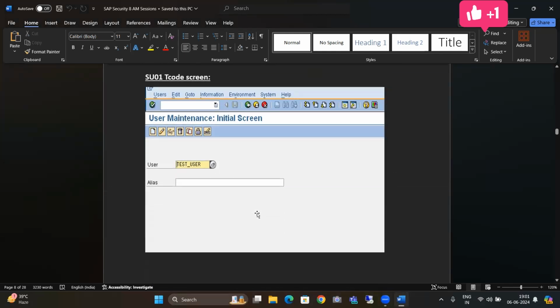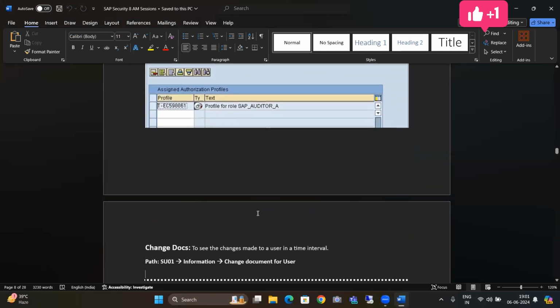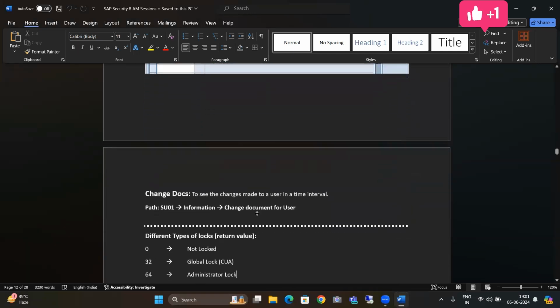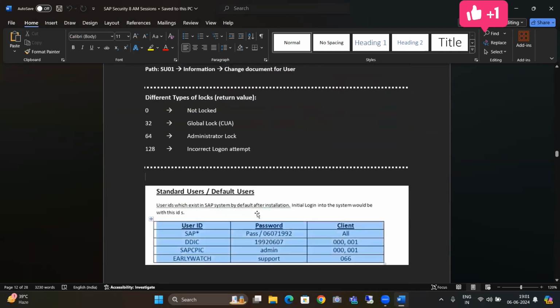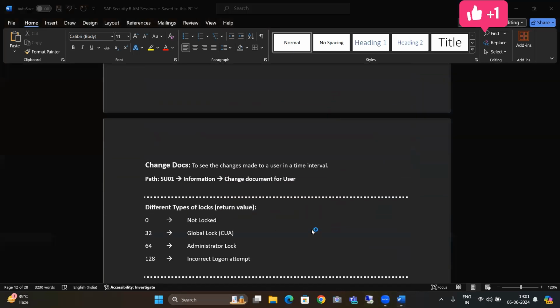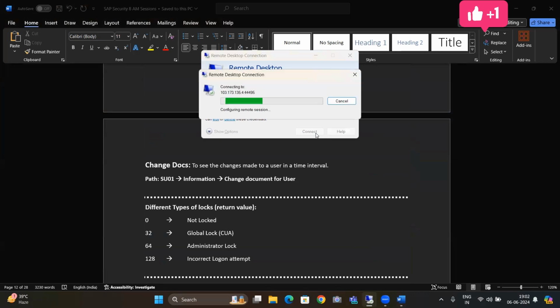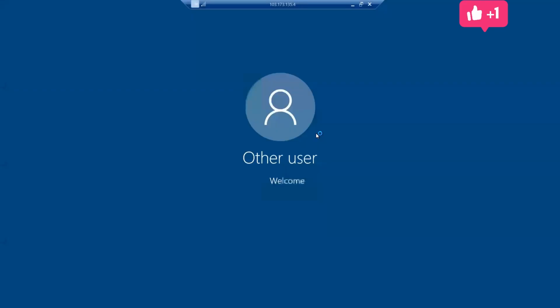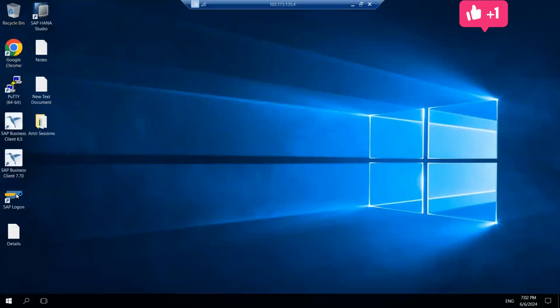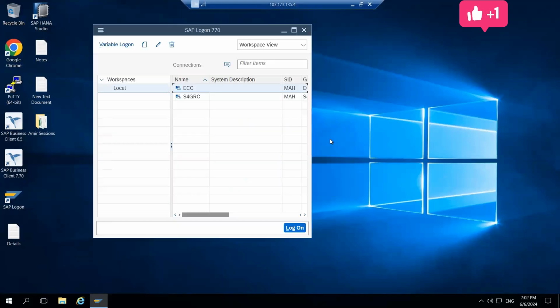I have already told you about the SU01 screen. These are the screenshots for it. Also, I think I have to tell you one more thing in SU01. This will not only apply to SU01, but also to other T-codes like PFCG. Give me a second.